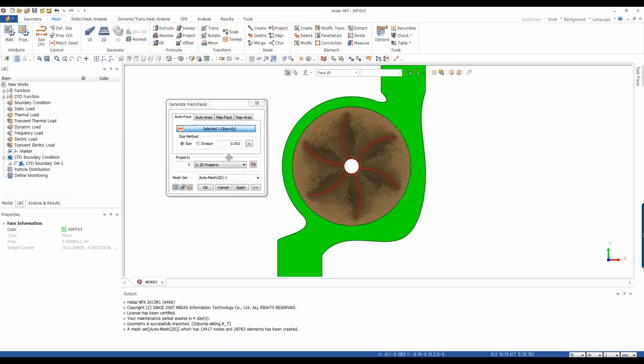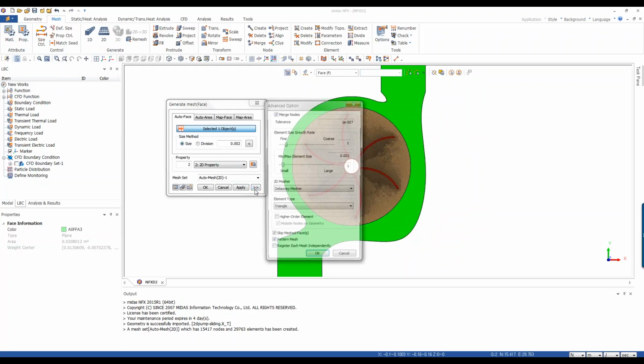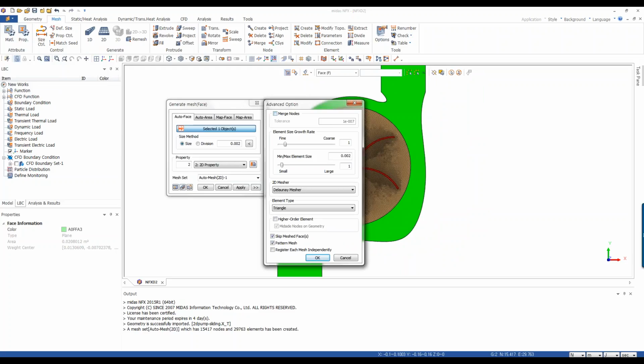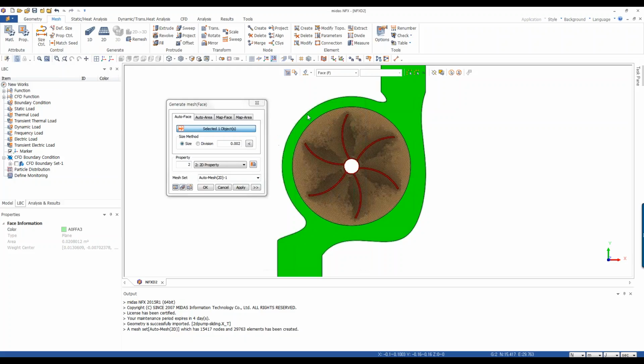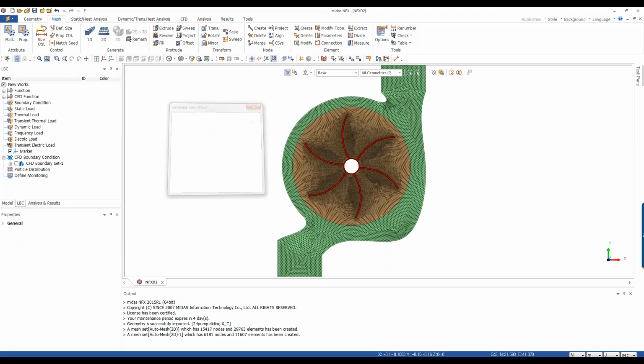So now select the body, and here it's very important to uncheck the option merge node, because I have a sliding mesh. So if I merge the node together, it will not be able to rotate. Okay, so I created the mesh.